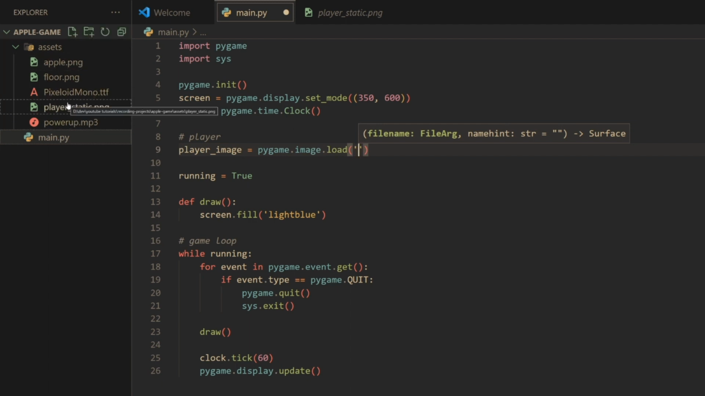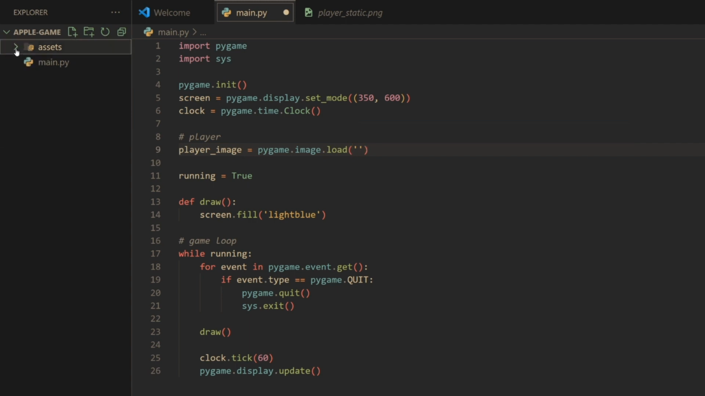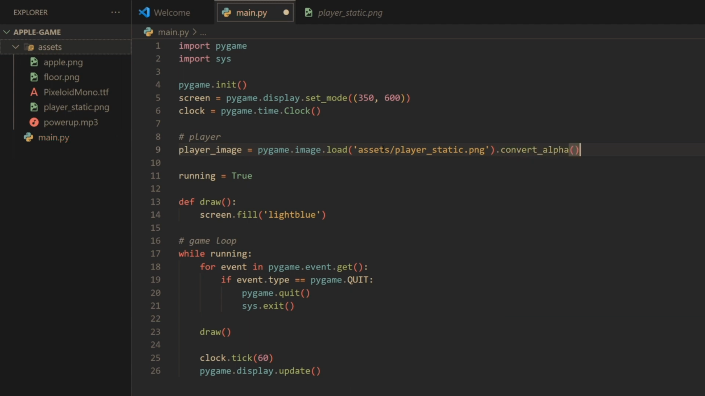So since our player static is located inside of the assets folder here, what we're going to do is we're going to do assets / player_static.png. Then at the very end, we're going to do .convert_alpha. Don't worry too much about this. Basically what this does is it simply optimizes the images in Pygame. So whenever you import an image in Pygame, just make sure to do this .convert_alpha at the end. It just makes it run a lot faster.